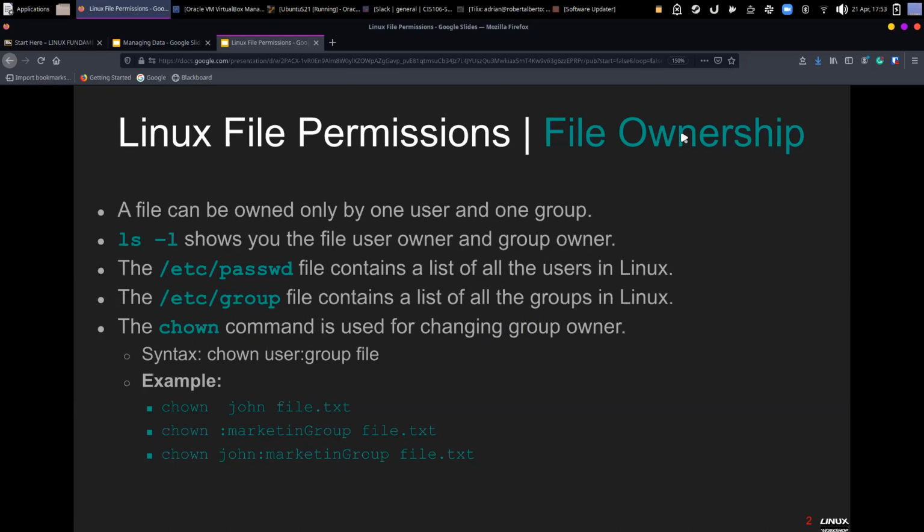Let's move on. Okay, if you want to see a list of your users in a Linux system and a list of your groups, there are two files respectively that you can use. File 1, the passwd file. File 2, the group file. The passwd file for users, the group file for groups.